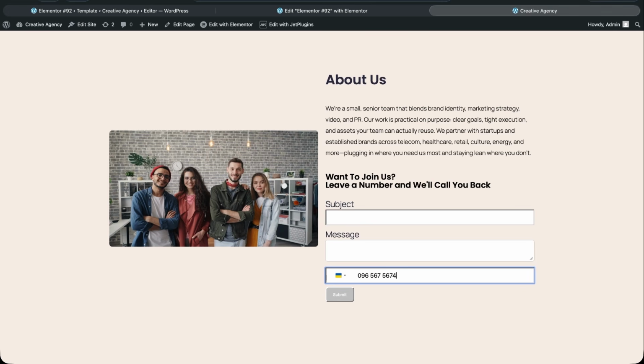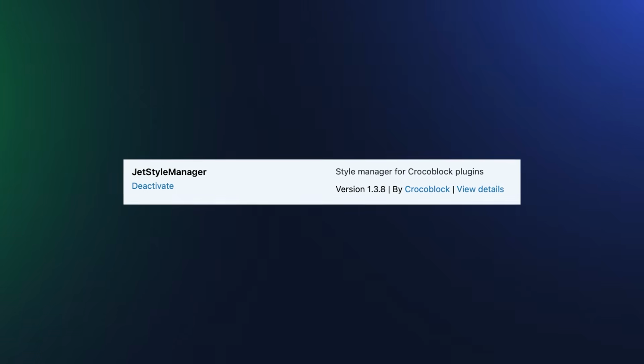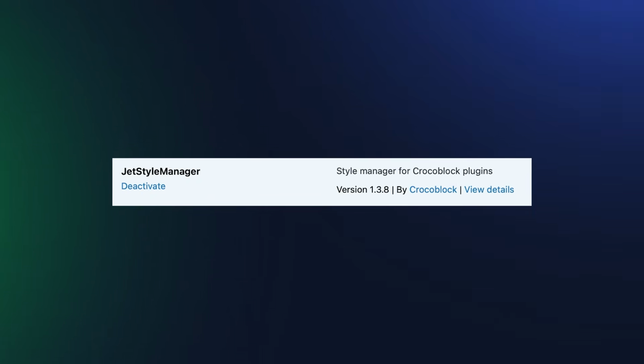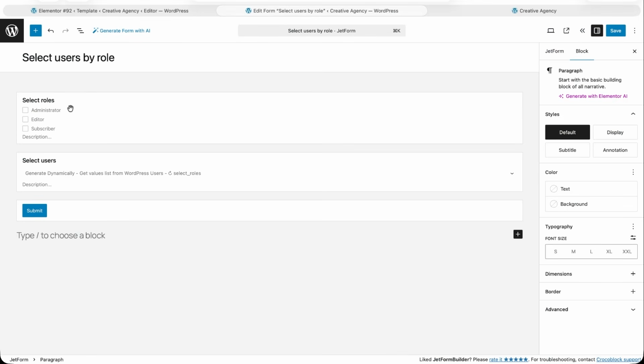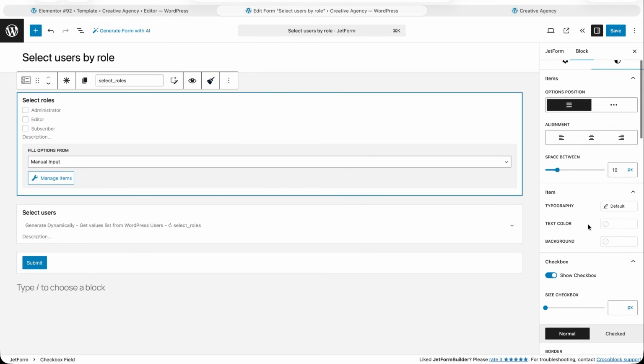And finally, one more improvement that makes working with forms much easier: the built-in style manager. JetFormBuilder uses the default block editor, but previously, if you wanted more control over styling of Crocoblock elements, you had to install a separate plugin, JetStyleManager. Now that's no longer needed. Every form block comes with its own styling options right inside the editor.